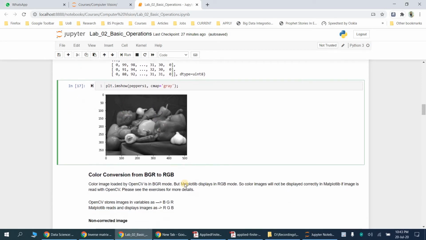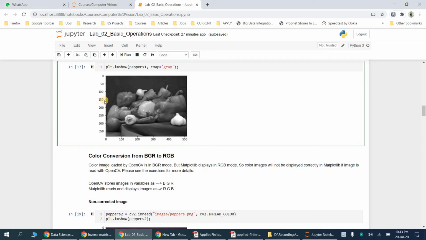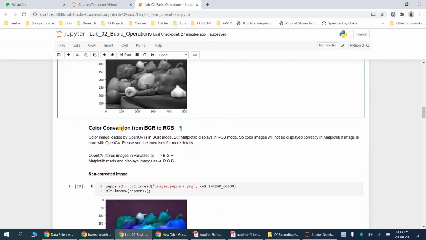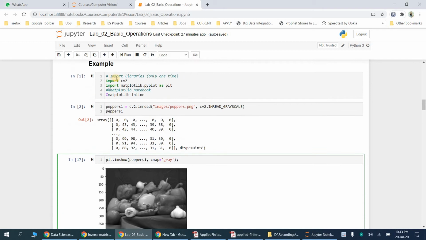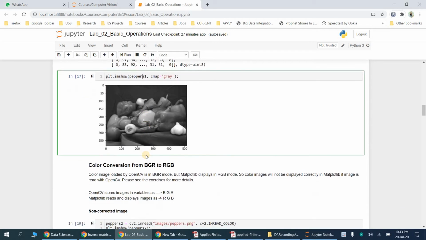Now the next thing is the conversion. Until now, we use imRead from CV2 and we use imShow from PLT. We don't use the CV2 imShow because that is very complex. Now there are some problems also. These problems mostly come from the CV2 side.